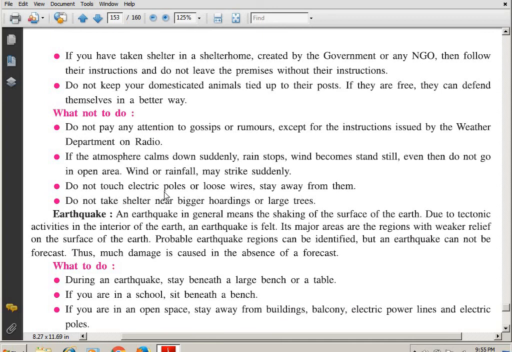Do not touch electric poles or loose wires. Stay away from them. Do not go to do charity without proper knowledge. Avoid touching electric poles as well as loose wires fallen over there. Stay away from them, otherwise you may get a shock. Do not take shelter near bigger hoardings or large trees. They may fall on you and you may die.